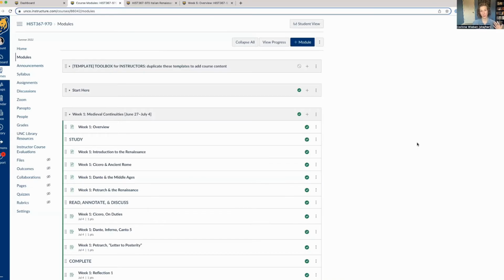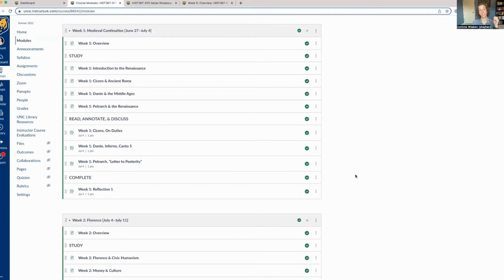This is because when we organize an online course, it's organized by module through Canvas. So this is the modules and organization for the course I am currently teaching. It's a summer course. And as you can see, I've divided it up by week. So each week is its own module, and this includes everything that the students would need to access in order to complete this module. I like to add text headings, which you can see here, like study, read, annotate, and discuss, and complete, to let the students know what they should be doing with these materials.